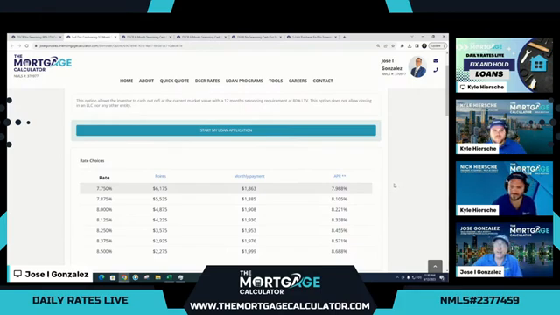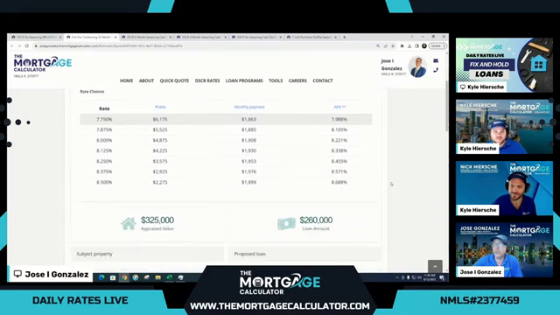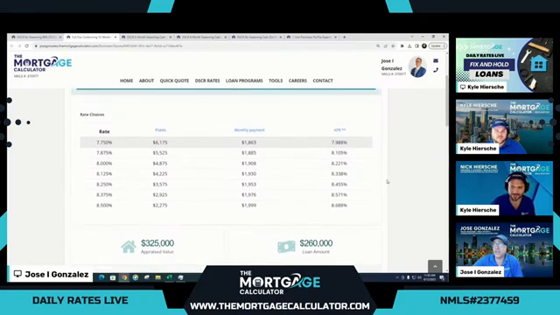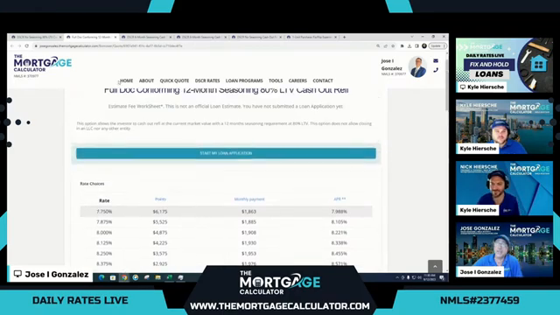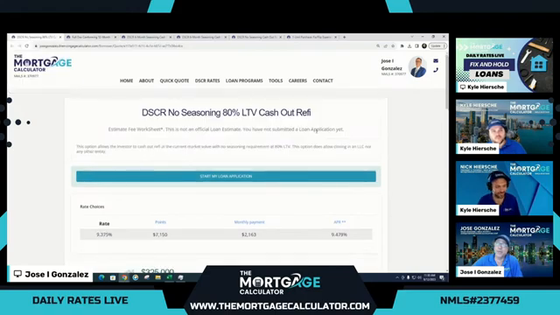8.5% is costing you almost a point, and you can buy that down to 7.75%. So again, very special option, 80% LTV. And then last but not least, we do have, this is a brokered option, 80% no seasoning DSCR.